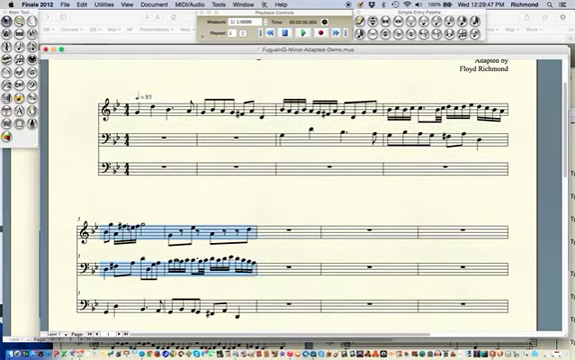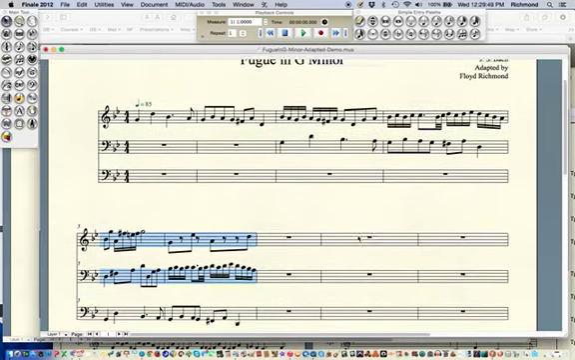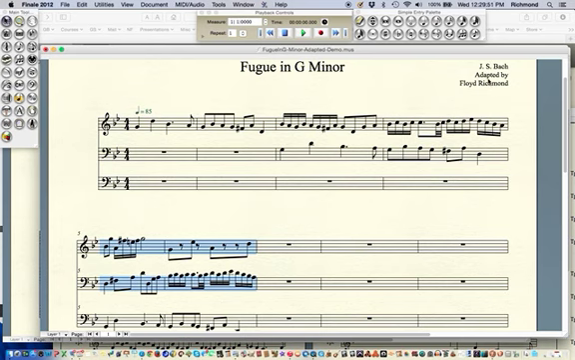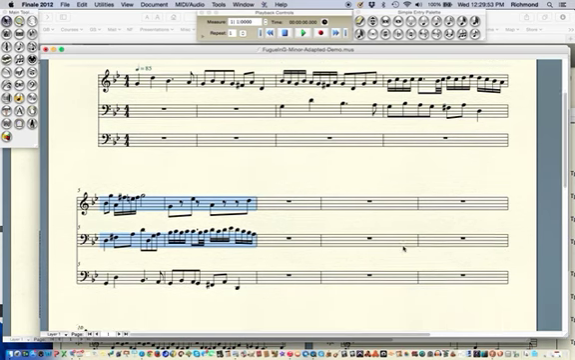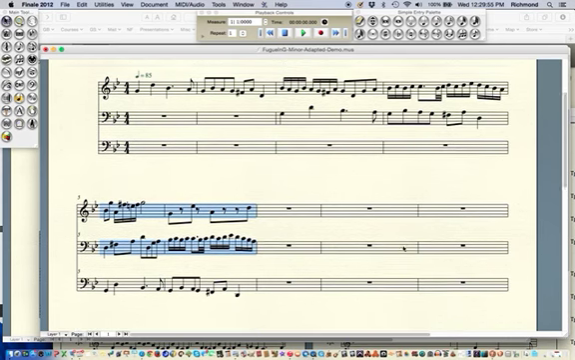Actually, I do have to tell you this is not the actual fugue of Bach. This is a hard adaptation. It's something that is very distant from the original.